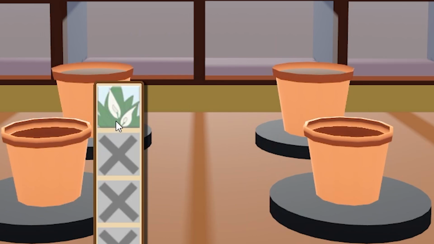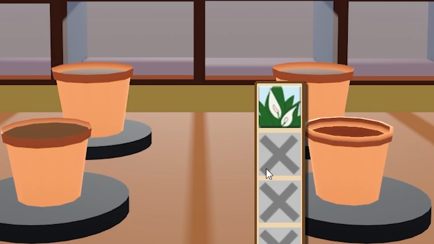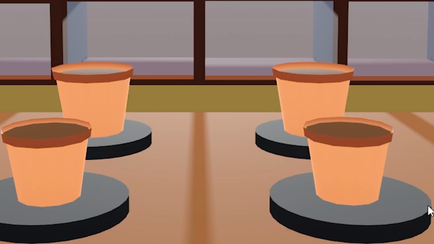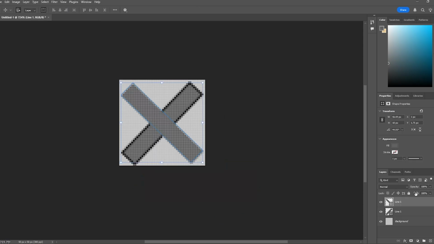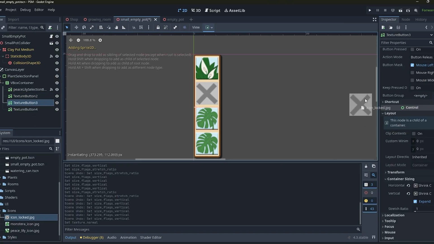A black and white version for when the button is disabled, that would be used if the player is out of seeds, and a locked version if the player has not unlocked the specific plant yet. I have also added a placeholder icon that we will use for now, since not all plants and icons are in the game.